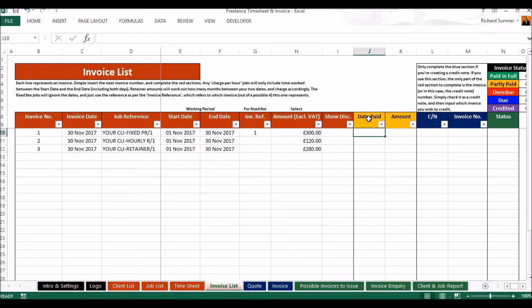You don't need to fill this in yet until the invoice is paid. When it's paid, put in the date that it was paid and the amount. If it's paid in full, put in the full amount, so £300, and the date when it was paid. That will change the status.